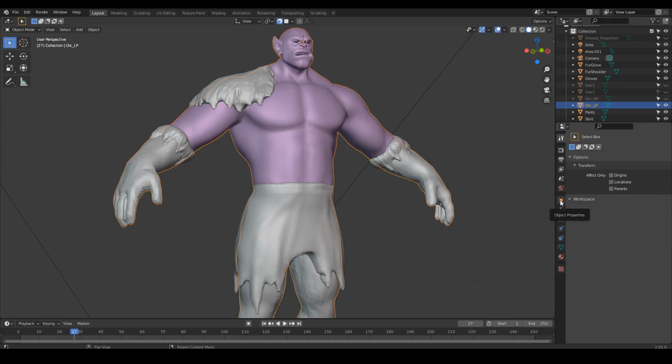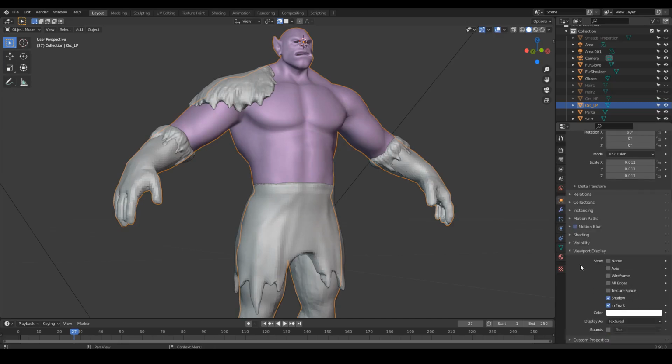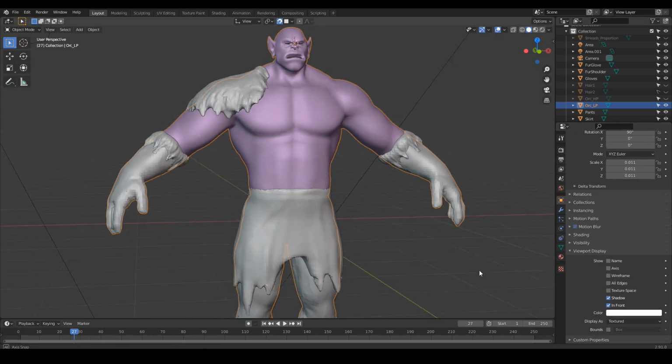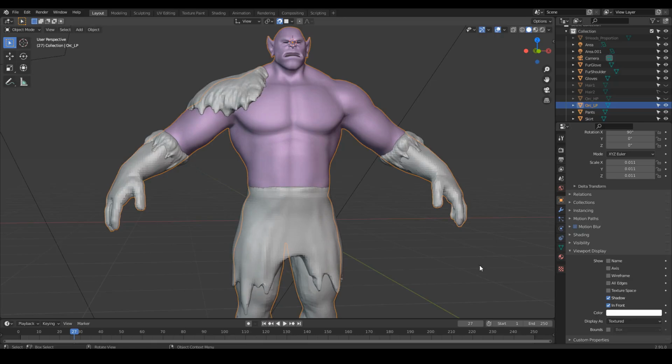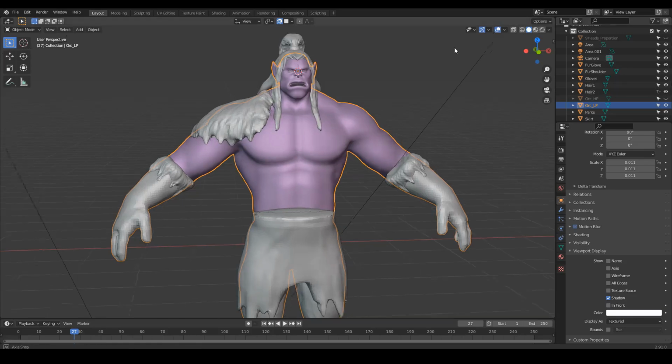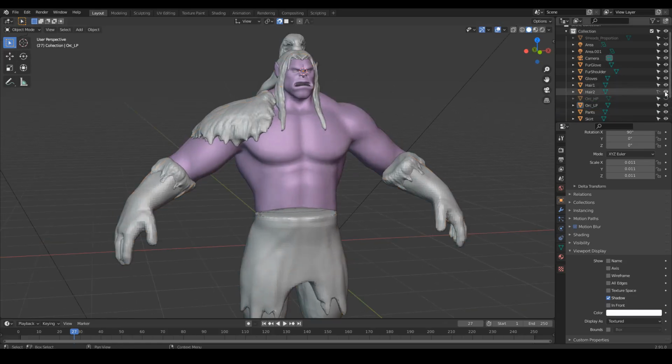If you guys go to object properties here, and if you guys go to the viewport display, we have set the display to show in the front. That way when we are retopologizing, it's not sinking in onto the low poly mesh. So now we just need to make sure that we turn off in front now. All right, just turn that off. And so now when we have our hair, it's showing. Now it's showing, all right?